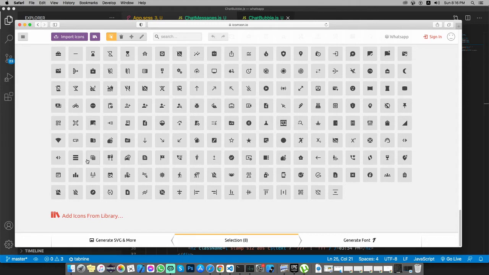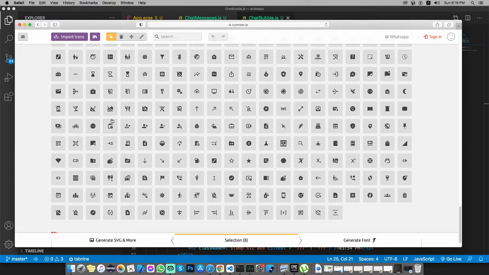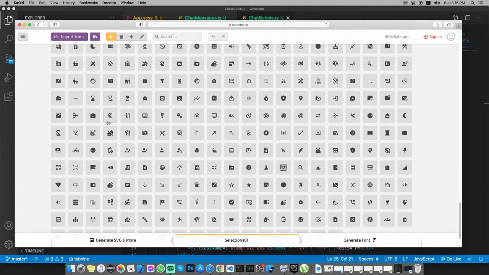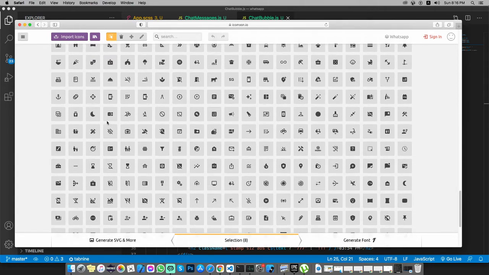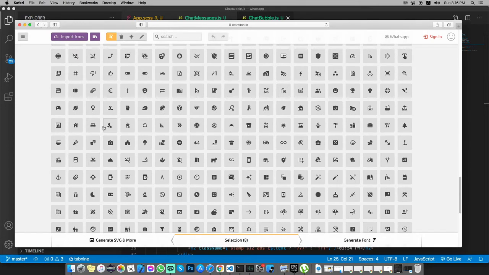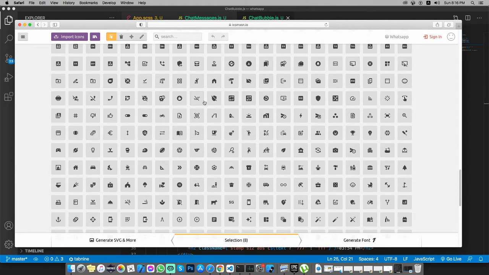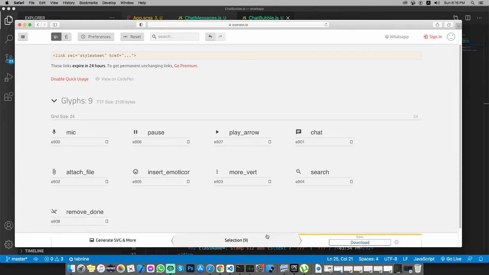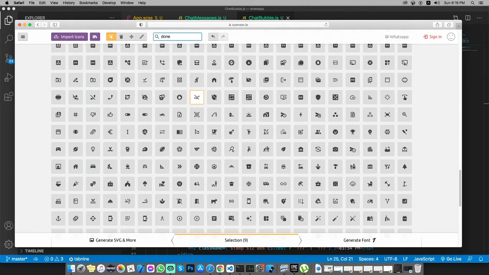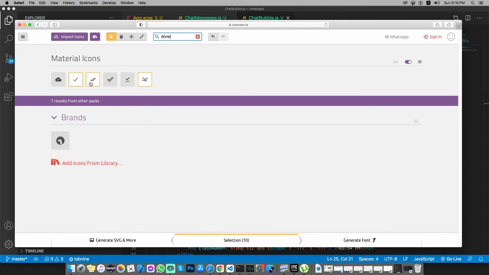Just go through real quick. And actually I forgot the name of that icon. We need the tick talk. Here is the undelivered version, and if we could check for the name, remove done, it is done. Here we go, one double tick and not delivered tick.